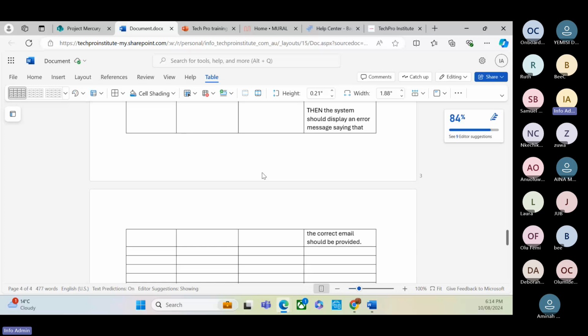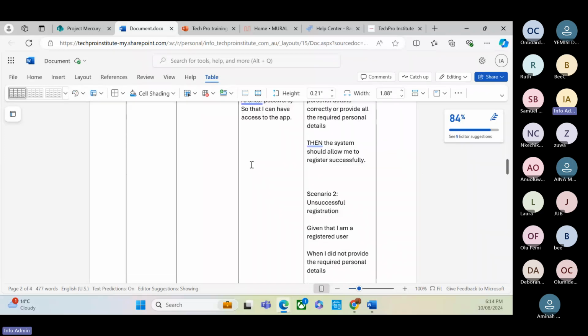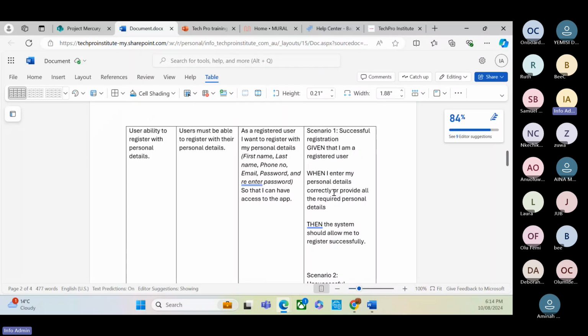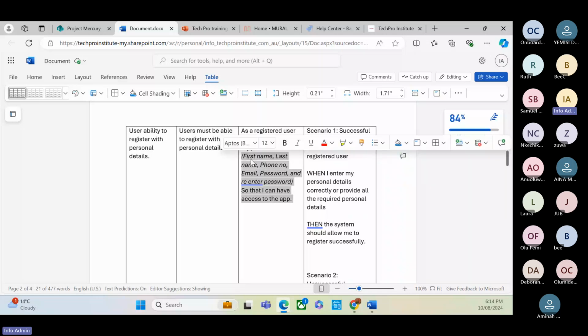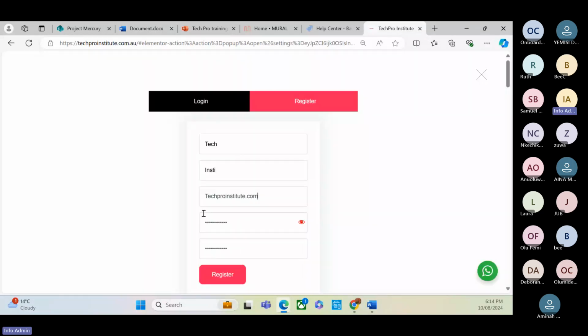Are we clear about how to write user stories and acceptance criteria? Writing an acceptance criteria for this, you must look at all possible scenarios. What can happen here that can make this successful, that can make this not successful, and write an acceptance criteria for this. Because this is what your developer will use to do the coding so that you can have a useful application.